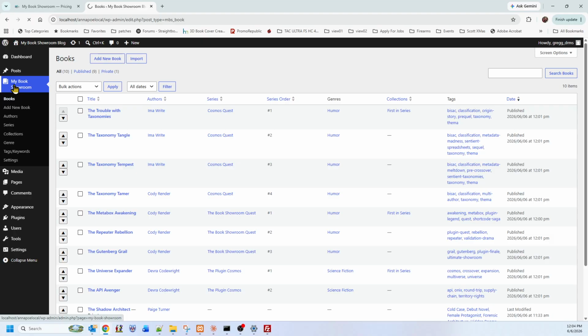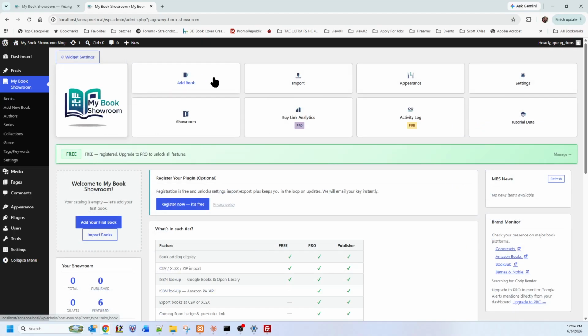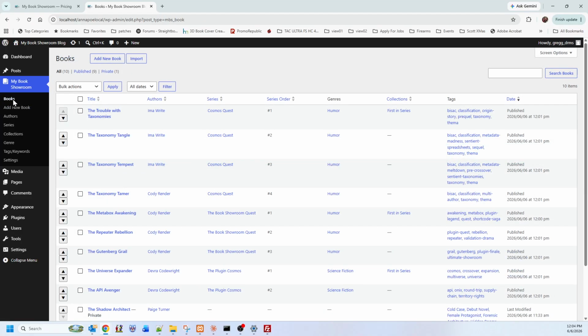So you can add a new book in a couple of different ways. You can add a book from your dashboard. You can add a new book from the Add New Book menu under My Book Showroom. You can also add a new book from the books page, for example. There's multiple ways to get to the same place.